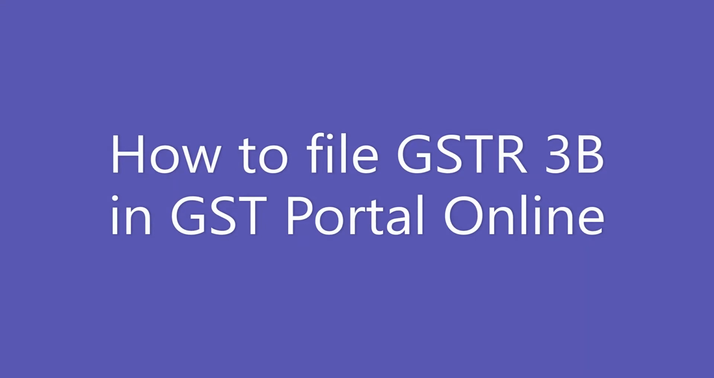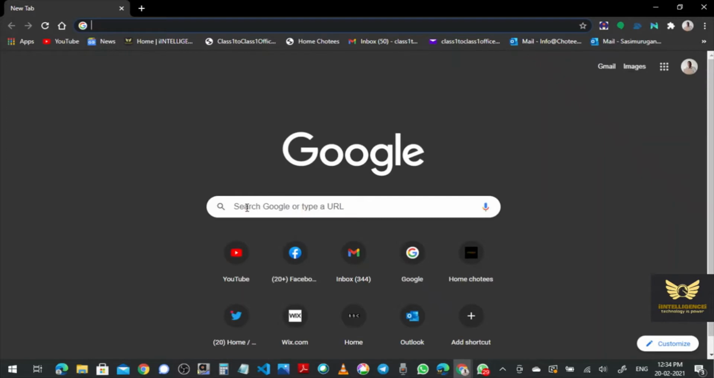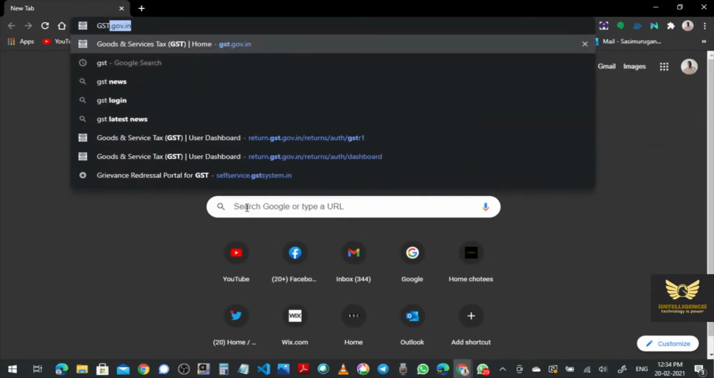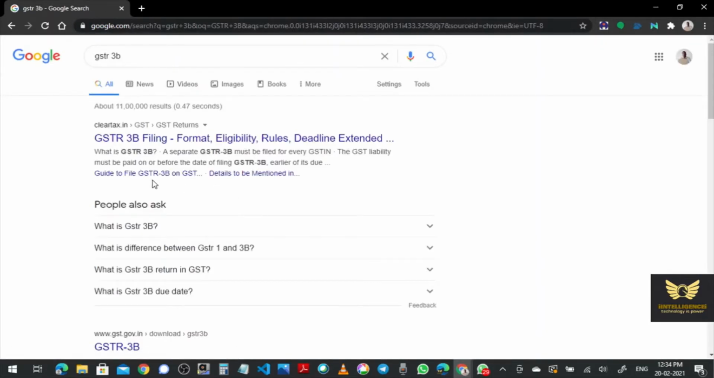Today's topic is how to file GSTR 3B in GST portal online. Just go to Google and type it. In order to know GSTR 3B, when you type in Google and see, you will be able to find what is meant by GSTR 3B. So here I have already filed GSTR 1 and now I will explain to you the procedure how to file GSTR 3B.